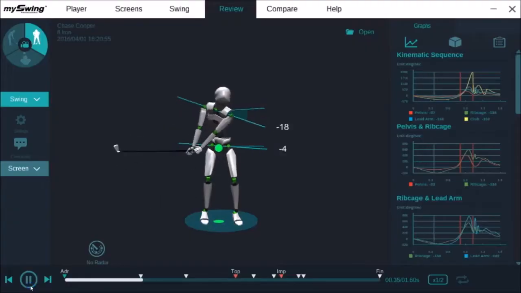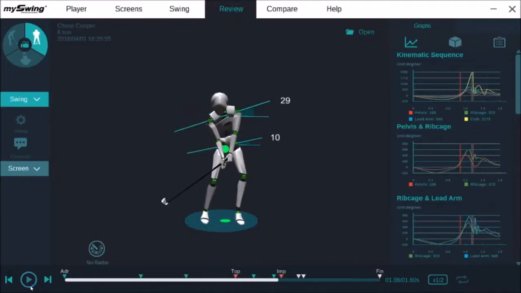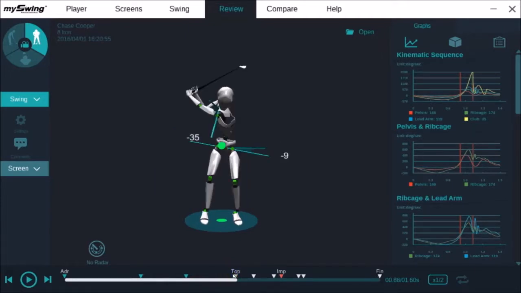Awesome. Great. So let's run that swing through real quick and take a look. Pause it right there. Sorry, let's go to the top. At the top, and this is my swing, I've got 35 degrees of shoulder tilt, and I've got 9 degrees of pelvis tilt, and that's down. That means my lead side is pointed down towards the ground. So 9 degrees and 35.